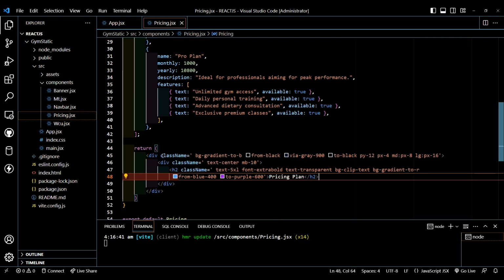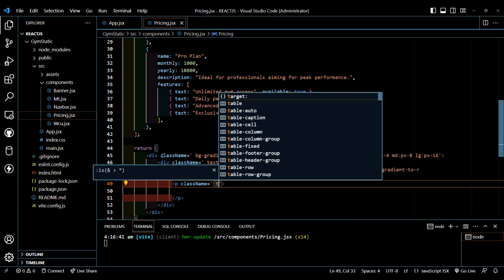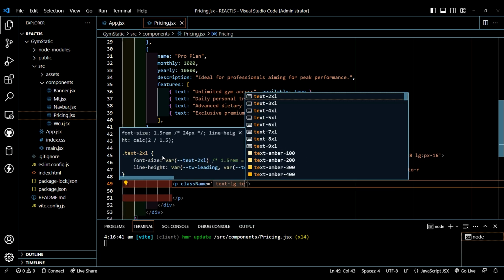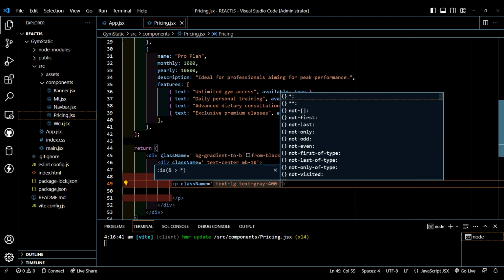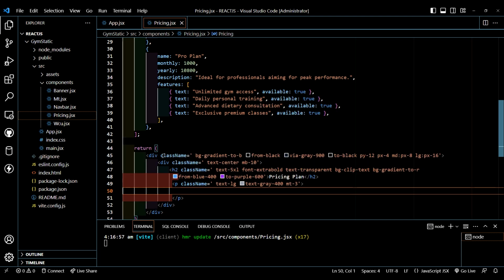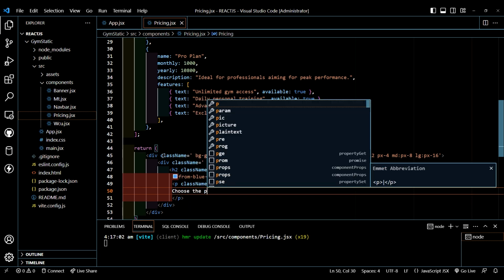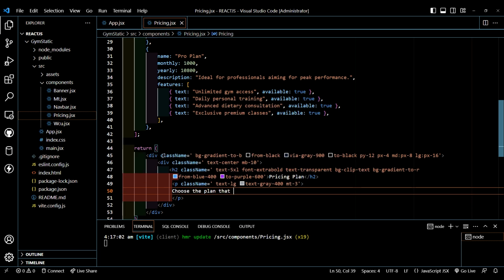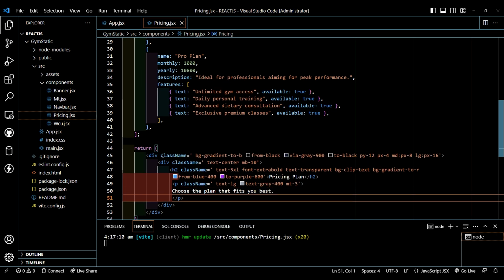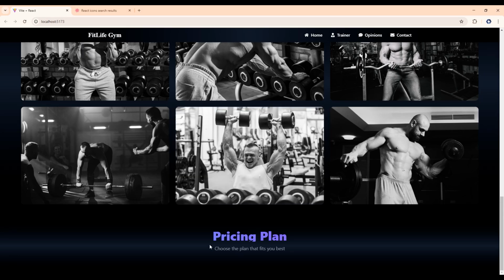Let's create a paragraph tag, class name text lg, text gray 400, margin top will be 3. Choose the plan that fits you best. Let's check it. As you can see, it's here.